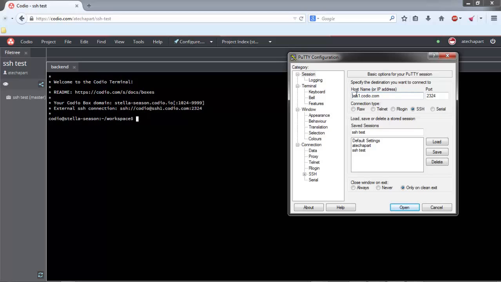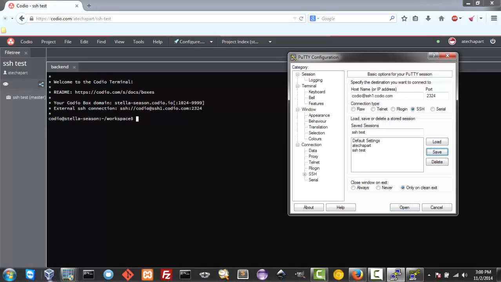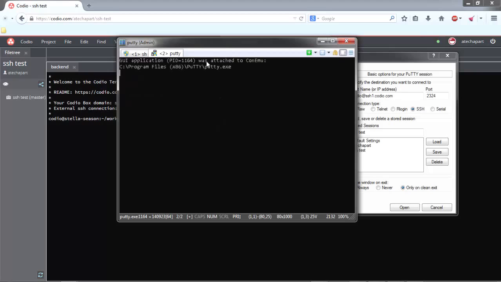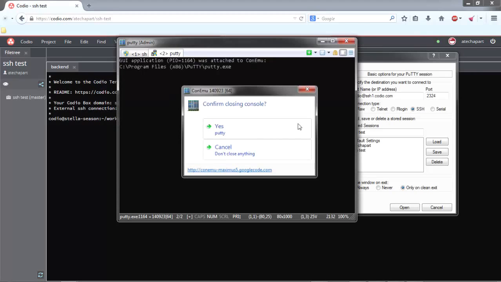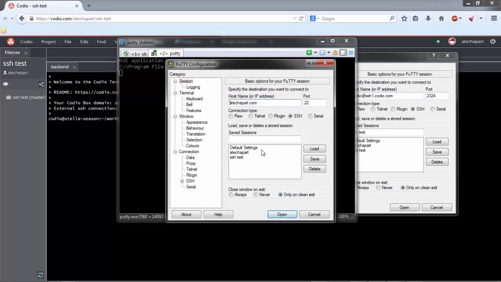So technically I can put right here codio at ssh1.codio.com. Let me save that, and then I'm going to go back into my Codio box and I'm going to exit. I'm going to exit out this one too. Go back into PuTTY. Okay, so I'm going to load this. I now have codio at in front of it. This should log me in with that username automatically. So selecting open.